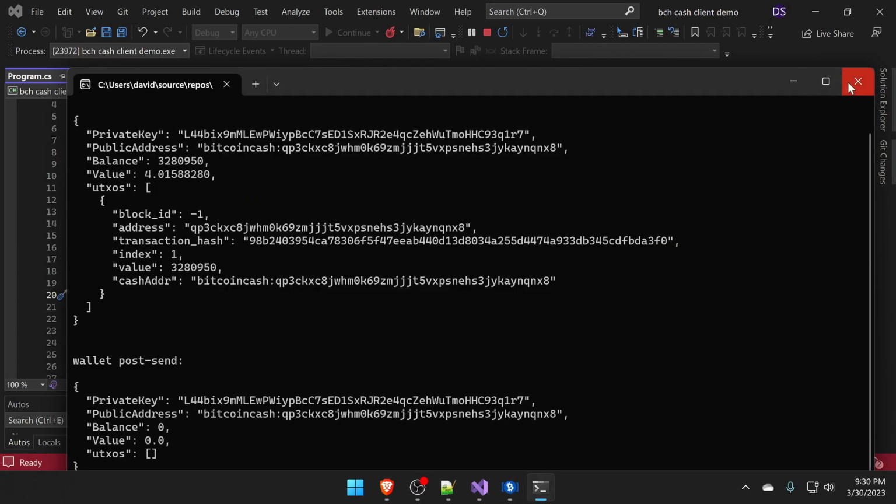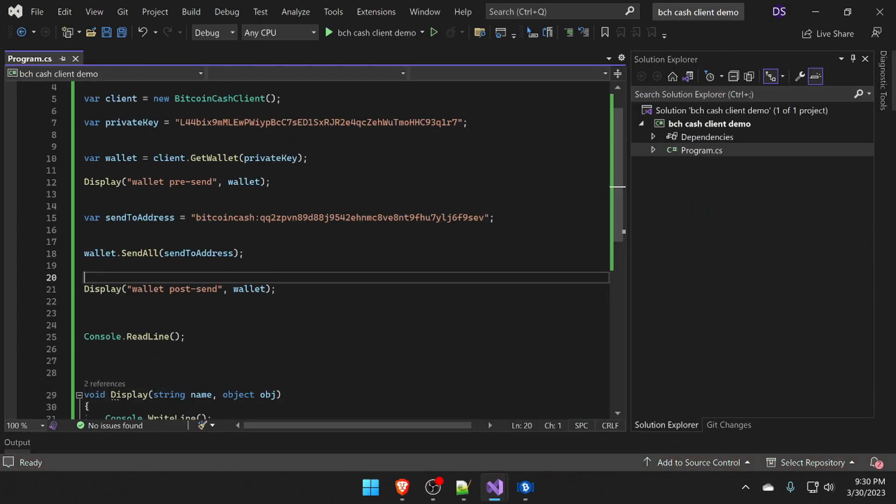Okay, so that's it. That's all that's involved with sending Bitcoin Cash payments using the Bitcoin Cash client. It really cannot be simpler. All of the complexity of interacting with the Bitcoin Cash blockchain has been abstracted away. You, as the developer, don't need to bother with transaction construction, inputs and outputs, transaction hashes, fee calculations, node handshaking, the broadcasting, nothing. All of that is handled for you behind the scenes. All you have to do is write a few lines of simple code.